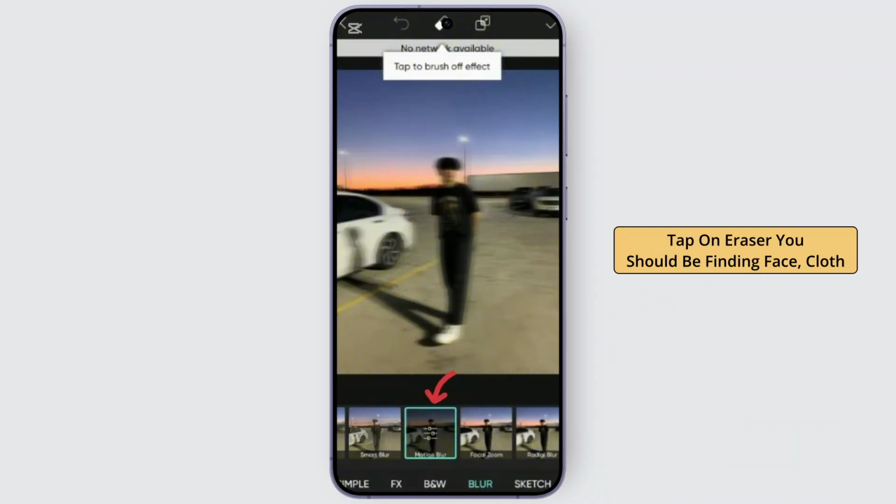And once you tap on eraser, you should be finding face, cloth, etc. So if you want only face, tap on face. You will be finding the face being blurred.